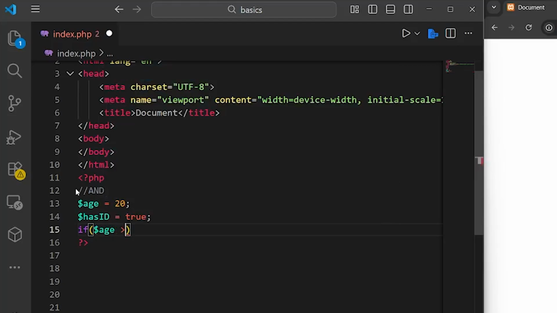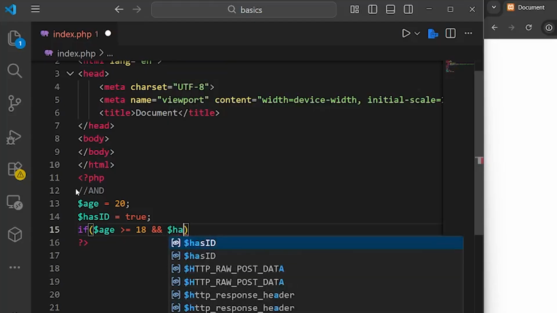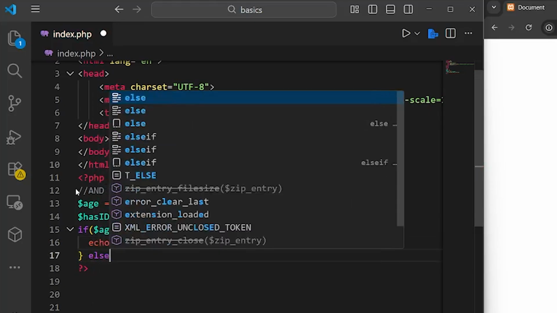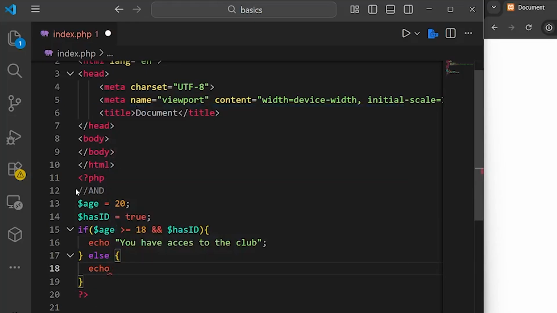All right. So here's where our conditions will be stated. If the age is greater than or equal to 18 and the user has an ID, we print out you have access to the club, else echo out access denied.